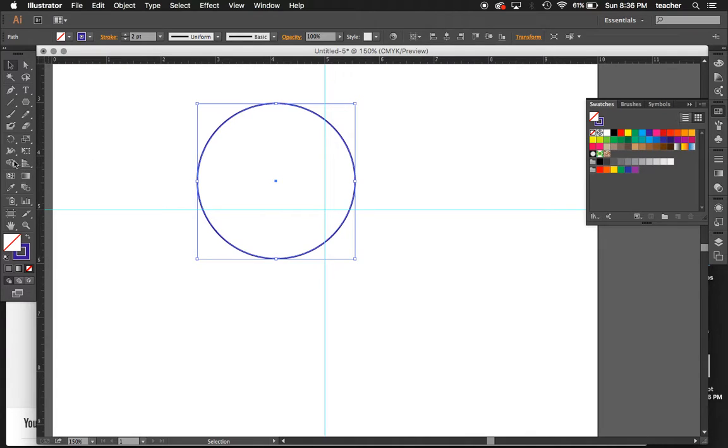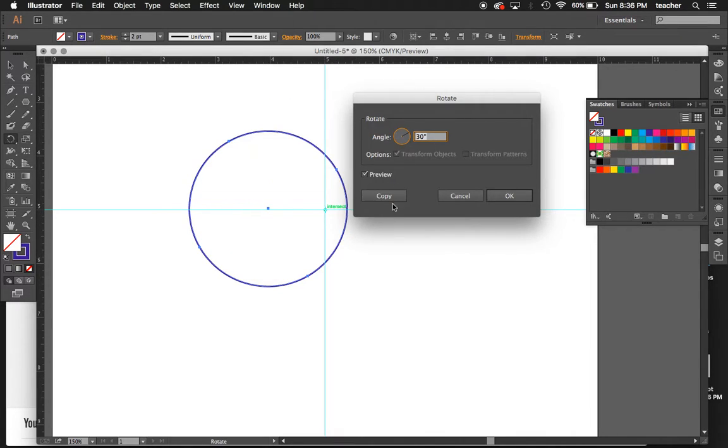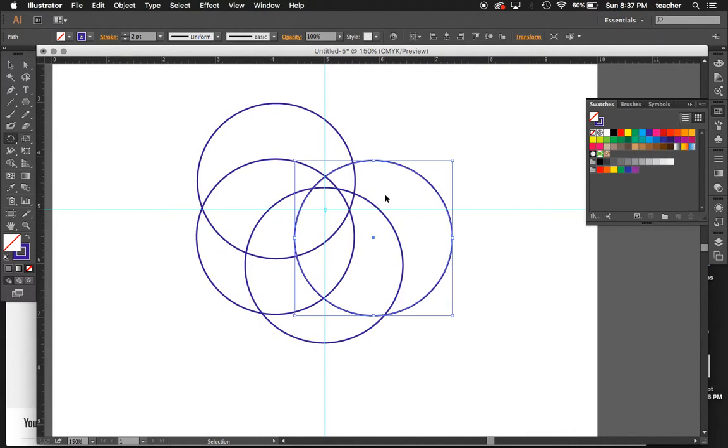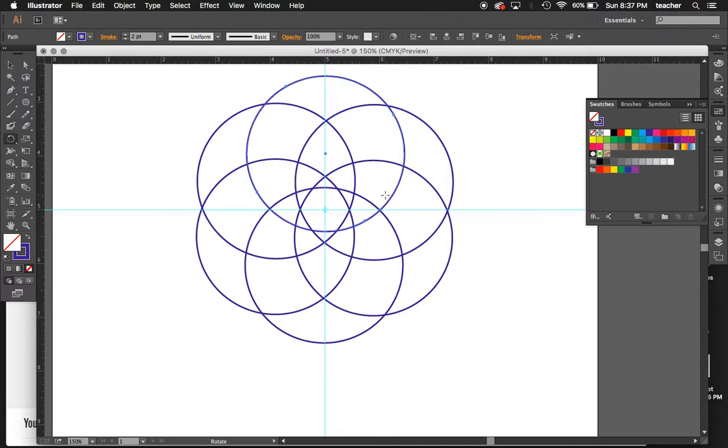So I'm going to select it. I'm going to use this rotate button. I'm going to make this my center point so it's off center from the shape, and let's try 60 this time. And I'll hit copy, and I'll hit repeat over and over, and you'll get a really cool spirograph looking thing.